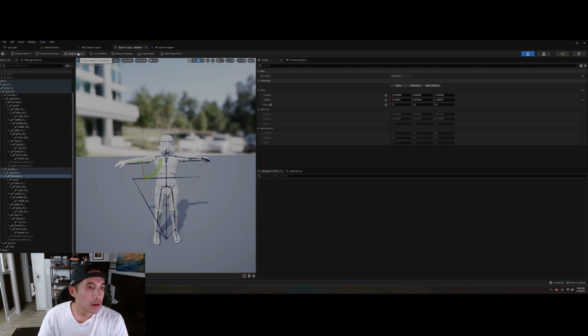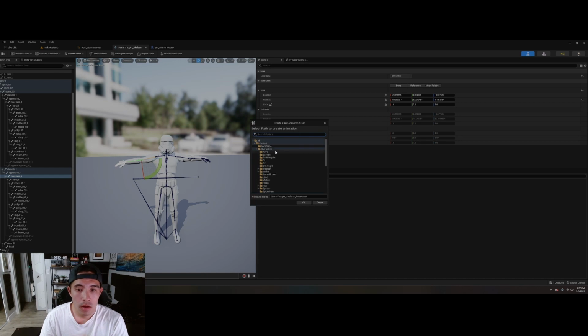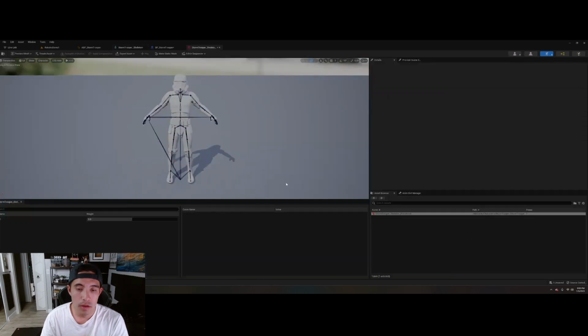Go up here, create asset, create pose asset, current pose. And then I'll put it into the same folder. Click OK. You can rename it to whatever you want. Down here you can see this is pose underscore 0. And that's basically what I'm going to name it.